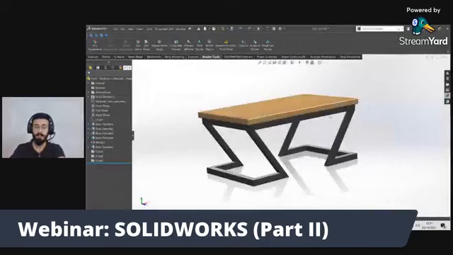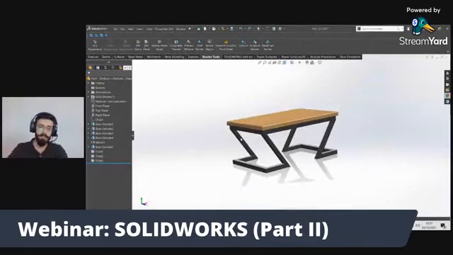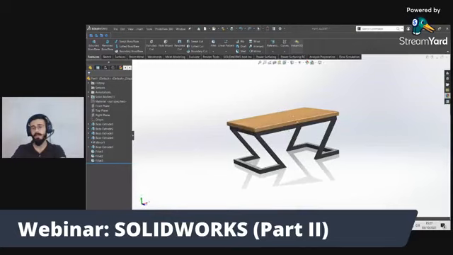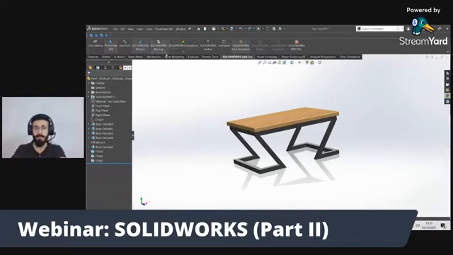This is a bit interesting part. Let's use this table. My customer says that I want to know whether it supports 10 kg of weight. I will go into the SolidWorks add-in. There is an option, SolidWorks Simulation. I'm doing finite element analysis here, like stress, strain, displacement, and everything.